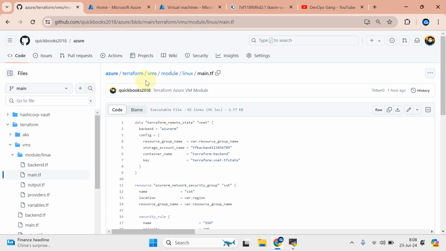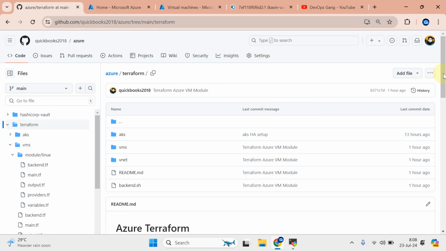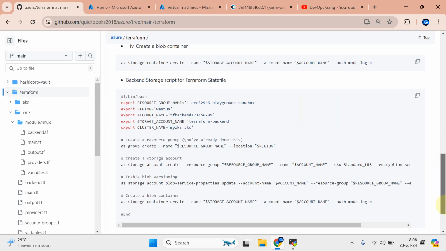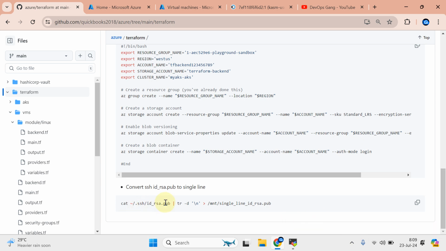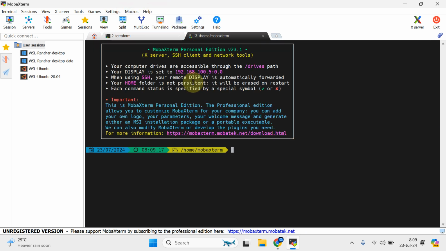So if I jump to this section, VMs, let's see, okay, in the Terraform, scroll it down. What it does, the cat command is going to get out the contents, and we are going to use the tr command to remove any spaces from your SSH keys, right? It uses the flag. Regarding the tr command, let me show you some of the help.